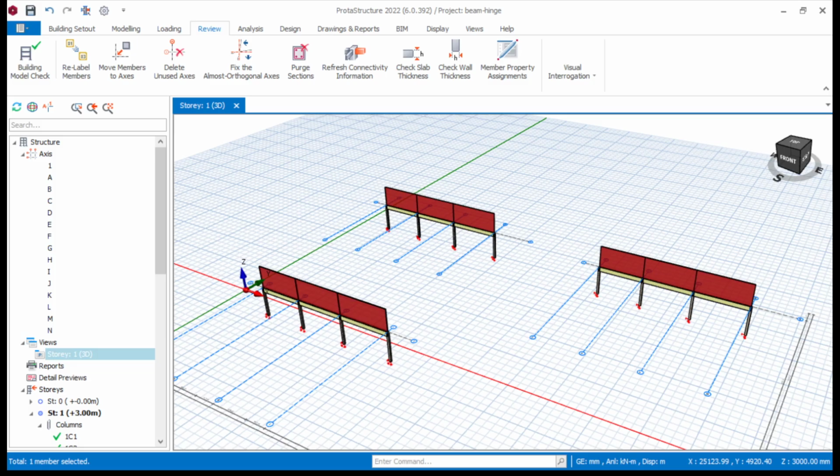For today's topic, I'll be explaining in detail the concept as regards why we hinge our beams, and what is the implication on the analysis output of the structure?